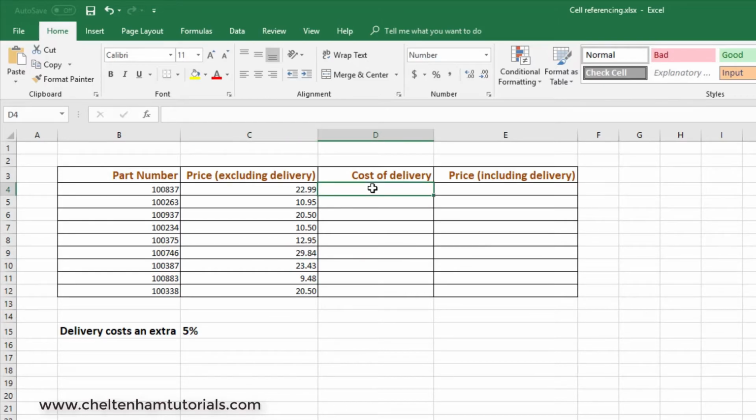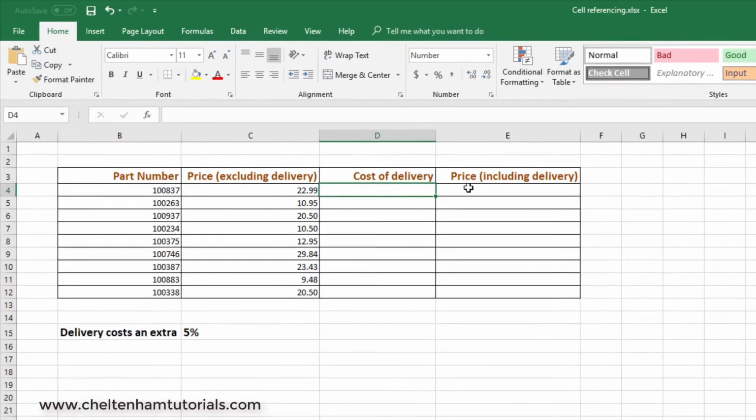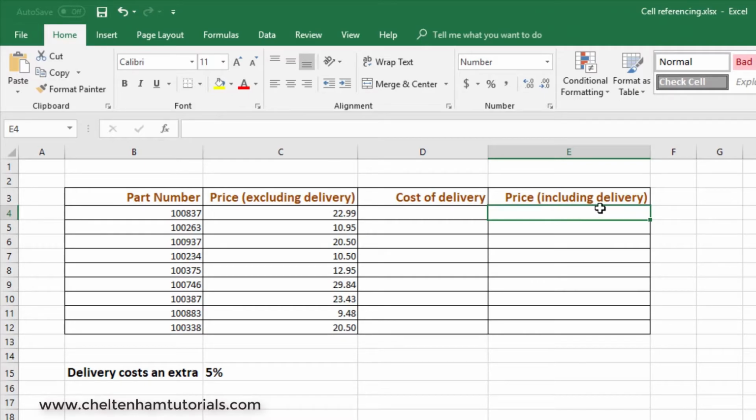So if I click here in this cell D4, we want to work out the cost of delivery. Now we've got part numbers down here, we've got price excluding delivery there. Here we need to work out the delivery cost, and in this example, the delivery cost will be basically whatever's in here times 5%. So that will give us the cost of delivery. Then finally over here we'll have the total cost including delivery, which will be the price excluding delivery plus the cost of delivery. Sounds a bit complicated, but stick with it.